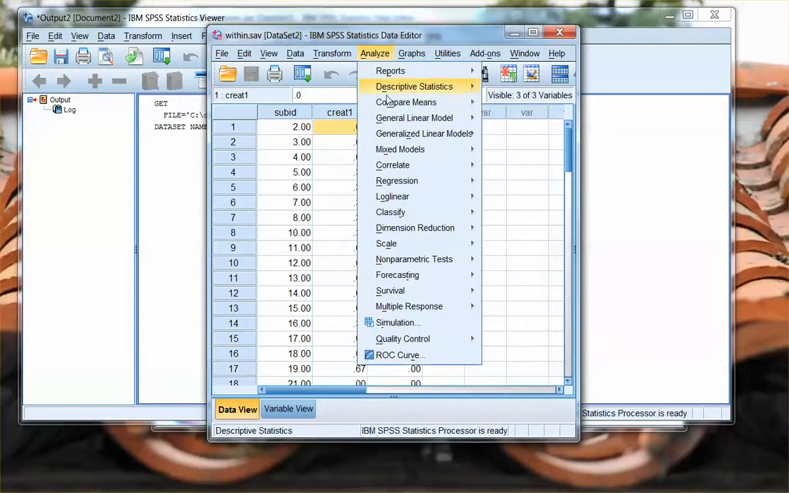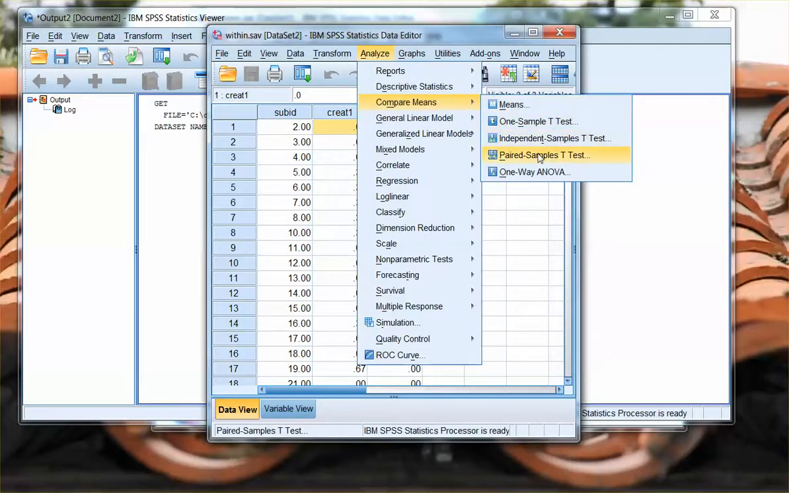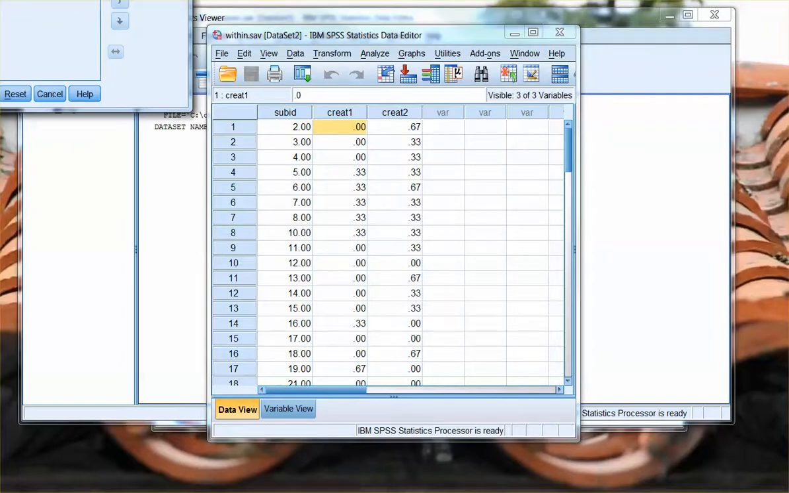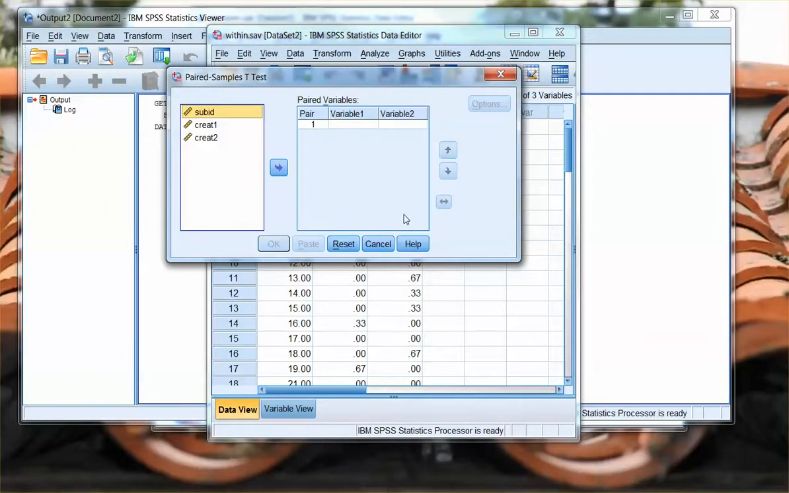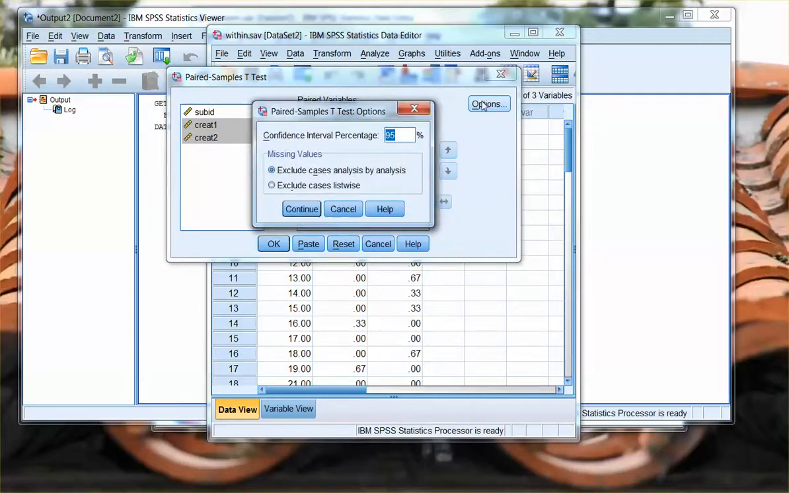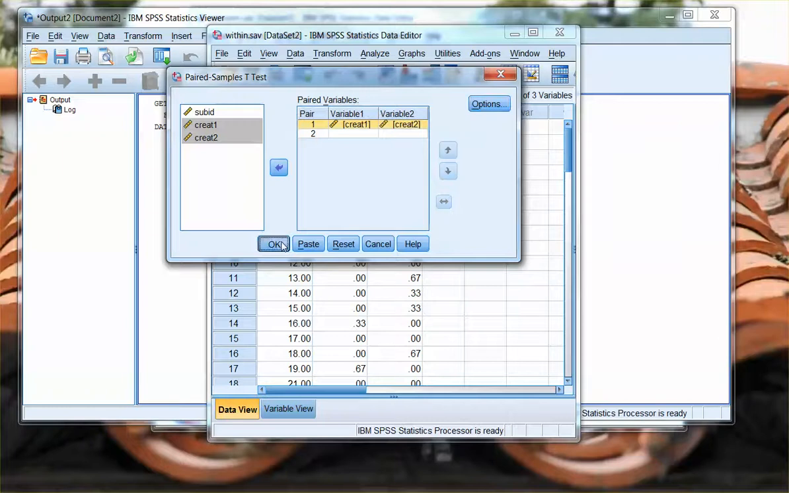So we go to analyze, compare means. Instead of independent samples, you're going to select paired samples t-test. You'll get a window, and your window is going to ask for the pair, right? So you're going to click on 1, and you're going to click on 2, right? So you're going to click 1, hold down the shift key and click again to select the second variable, and you pop them over. There's your pair. Okay. You have some options over here. You can always click on that to sort of see what you want to do.